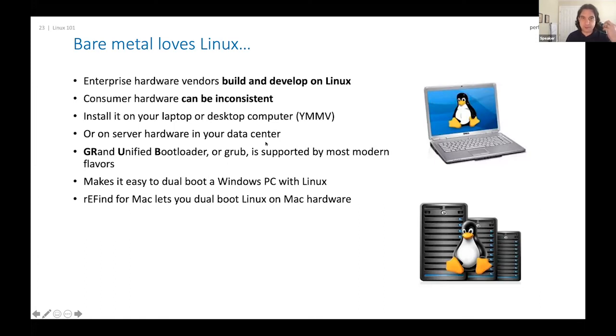Grub is a bootloader that allows you to dual boot. You may have heard that term before, so that when you turn your computer on, you can decide, okay, I want to go into Linux or I want to go into Windows. If you're on Mac and you're used to Boot Camp, it's kind of the same thing. rEFInd is a utility for Mac that lets you dual boot Linux and Mac on the same machine as well, if you want to run Linux natively on your Mac.